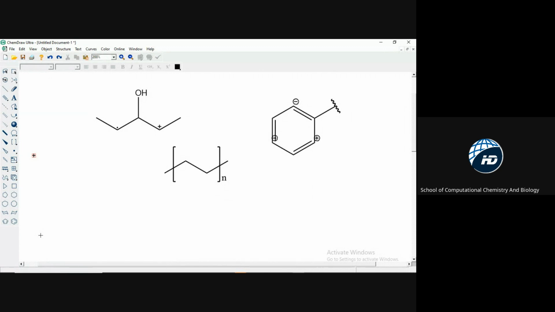Apart from the template, if you come down, there are some easy to use structures here. This is cyclobutane. If you want to draw cyclobutane, you can just click on this one and paste it to show you your cyclobutane. This is cyclohexane. You can click on cyclohexane and paste, so it will easily bring up cyclohexane.